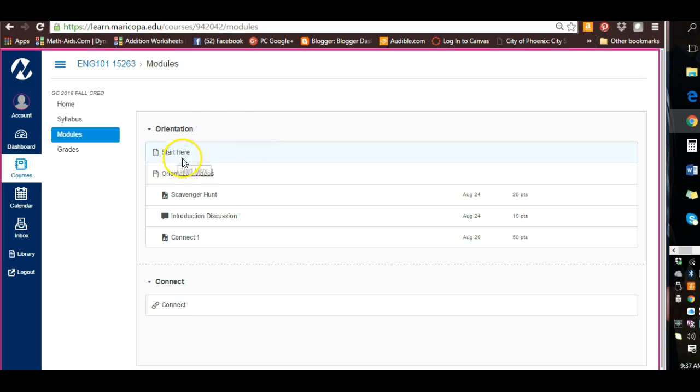So you can see we have a Start Here button, orientation videos, which clearly you found because you're watching one, the scavenger hunt, an introduction discussion assignment, and your first lessons in Connect, which is our textbook. When you click on Connect, you could go in and you could either purchase an access code for the textbook there on the spot online, or you could go get your access code through the GCC library. But I'll need you to take care of that rather quickly because we're moving on with those assignments.